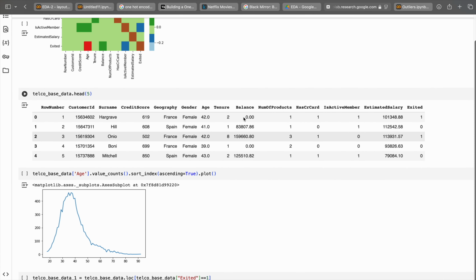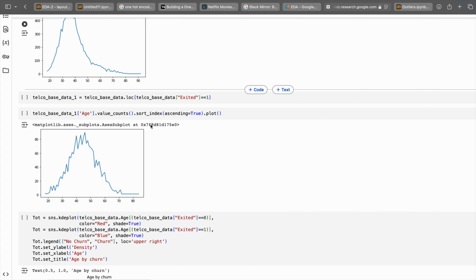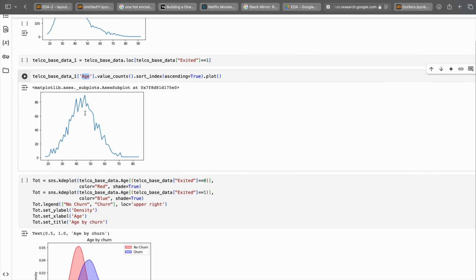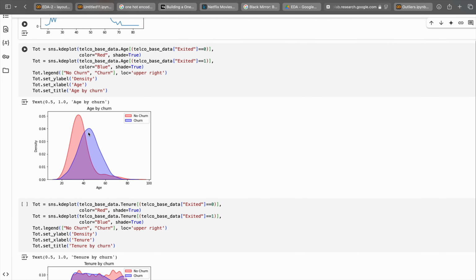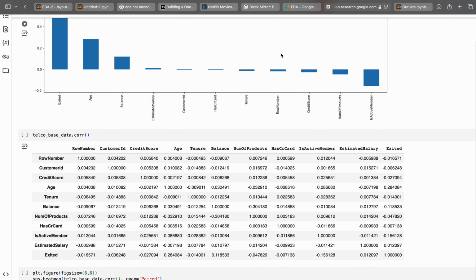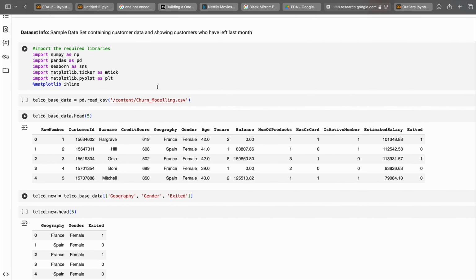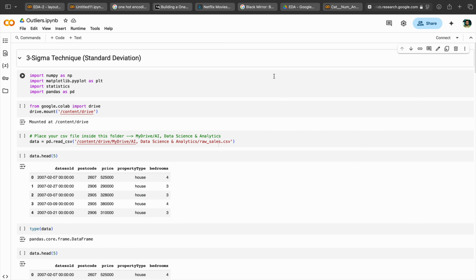And telco based data, see over here, we are sorting the index of the data set for the age column. So we got this many people. This is the KDE plot, to understand what the chart looks like. Try to do this, you will see the codes are very easy to understand. If I teach each and every line of the code, that doesn't make any sense.